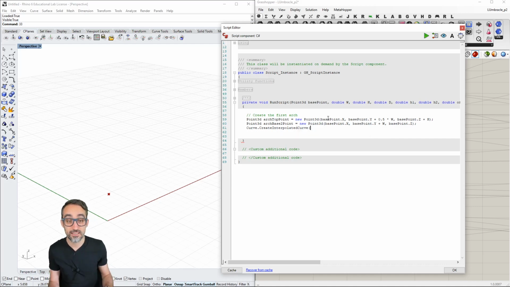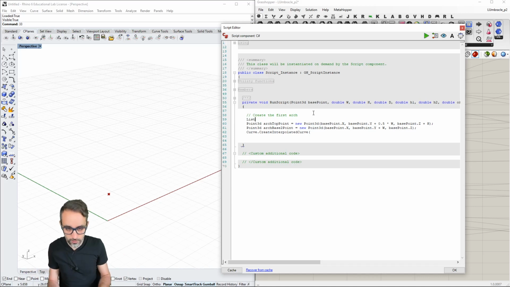And because it needs a list of points, maybe it's actually better if, instead of having individual variables for each one of the points, we create a list of points. So I'm going to rewrite this, and I'm going to create a list of Point3Ds that is going to be arch points, and I'm going to start this new as an empty list of Point3D objects.